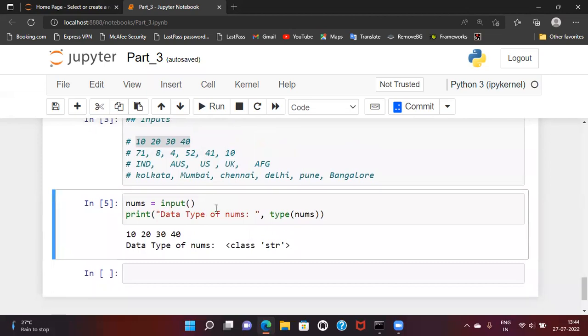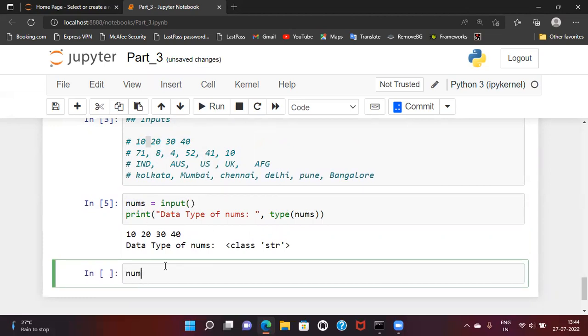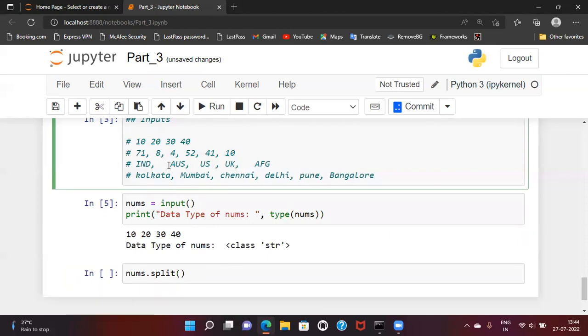Here we have multiple numbers separated with space. If we want these nums not as a string, but as a list of integers, how can we do that? There is one string method, which is dot split. By default, if we do not specify any delimiter as a parameter of the split method, it will split on any white space characters. That could be space, tab, or any other white space character.